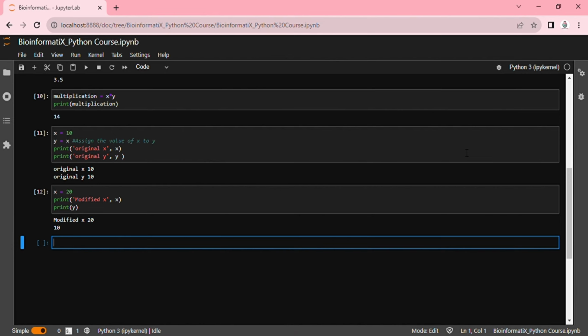Imagine you have two boxes, one labeled x and another labeled y. Inside the x box, you put number 5, and inside the y box, you put the number 5 as well. Now these boxes are like our variables. When we change what's inside the x box to 10, the y box remains with the number 5. This is because the number inside each box cannot be changed directly.